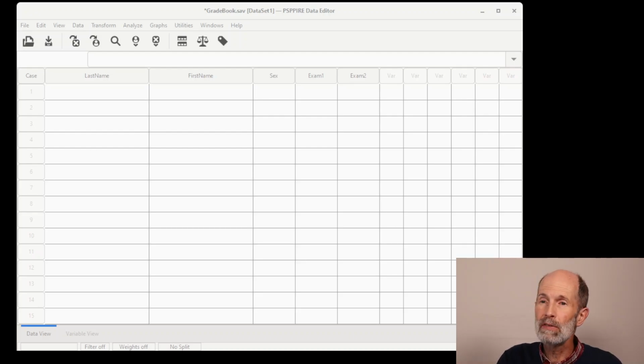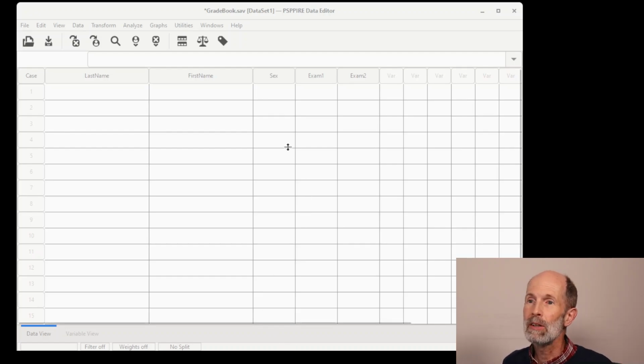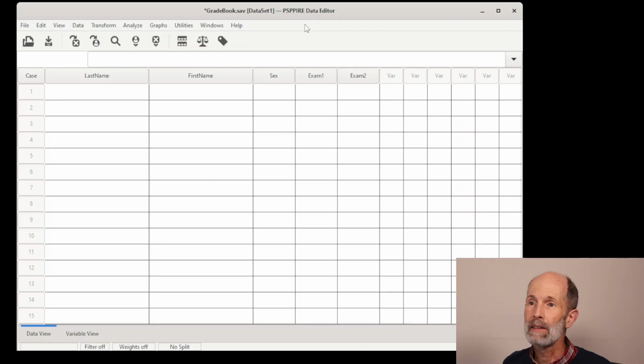What we're going to do in this video is just do some very basic manual data entry. In the previous video, we set up our variables. Now we're ready to enter some numbers and information. Okay, so here we have our data editor. I've got it clicked on the data view. You can see the variables here: last name, first name, sex, exam 1 and exam 2.